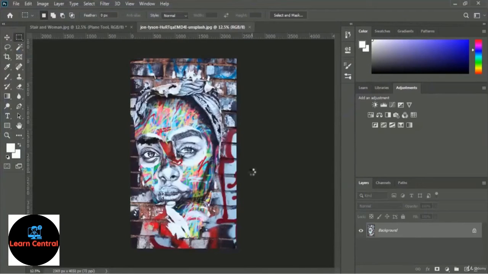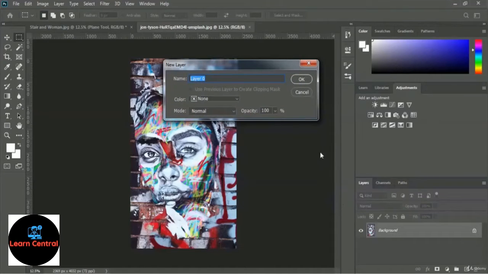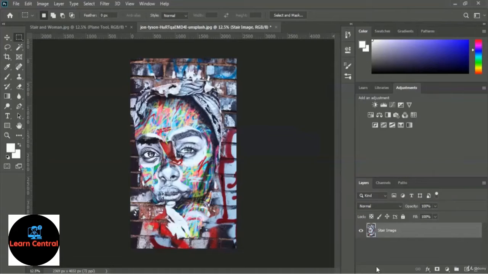You can take a look, our image is in here, but before using this image we must unlock this layer. Therefore I want to rename this layer, and you just have to double click with your mouse left button. Let me write a name like stair image, and I'm selecting OK. You can take a look that the name of the layer is changed.